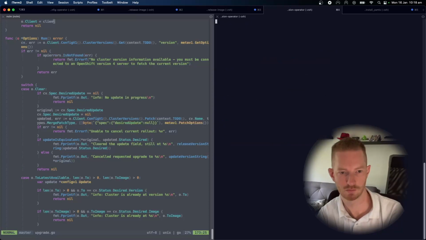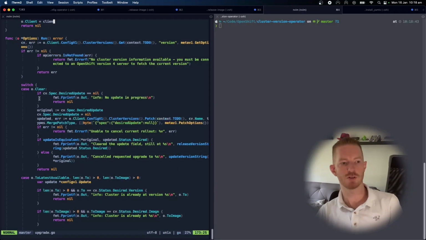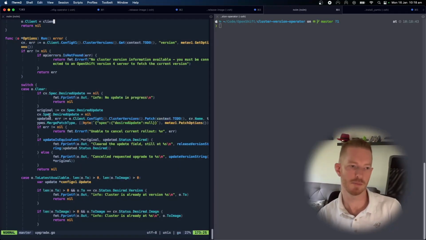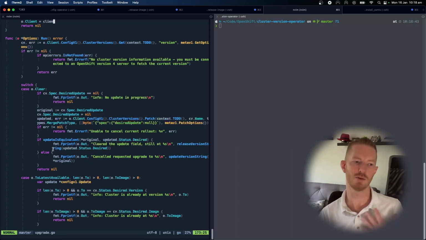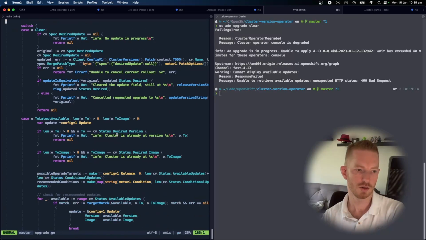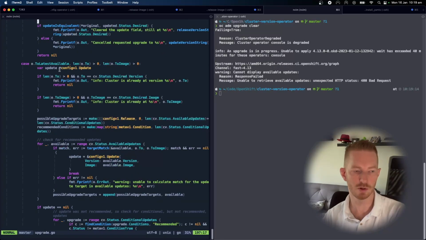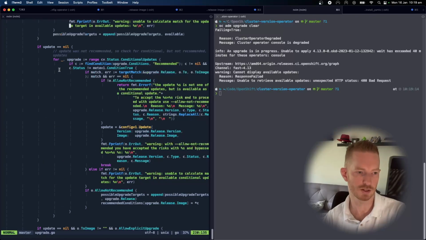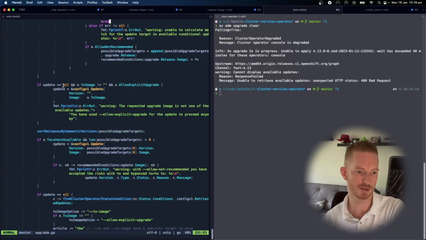Okay, so this first one is if we use the option clear, then we're going to check for desired update equal to nil. And if it is equal to nil, we'll say there's no update in progress. Otherwise, we're going to run a bunch of actions to clear the update. Now, this only works if you've run oc adm upgrade and then you try and cancel it straight away. If it's already downloaded, then it's not going to work. So we go down to latest available. That's not what I'm using, so we can skip that.